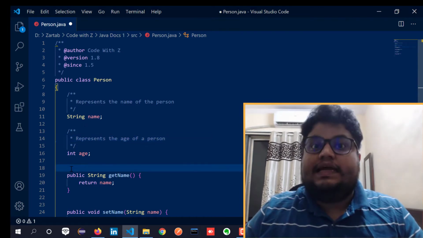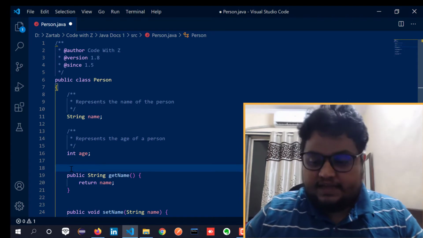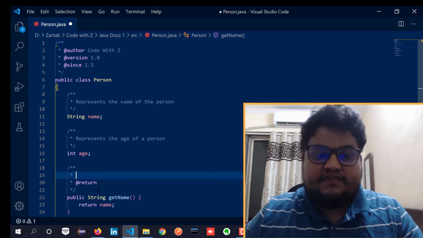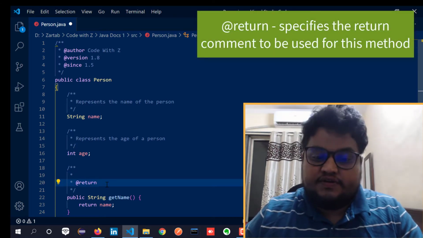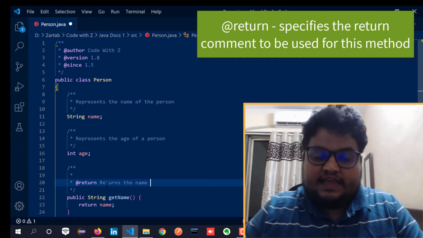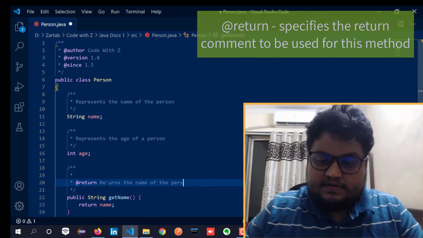Next, I'm going to write it for the method which is going to return something. I'll start the same way, so it's a Javadoc comment. You can see that by default it has given me the return tag now. So I'll just say returns the name of the person. Simple as that.